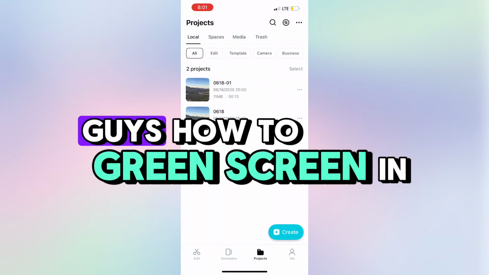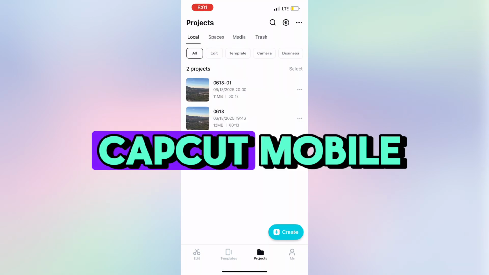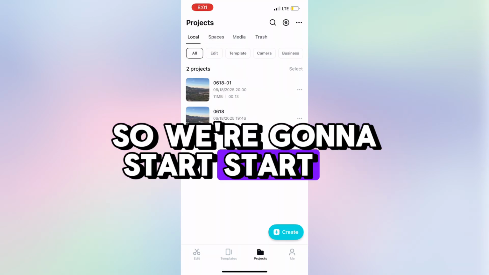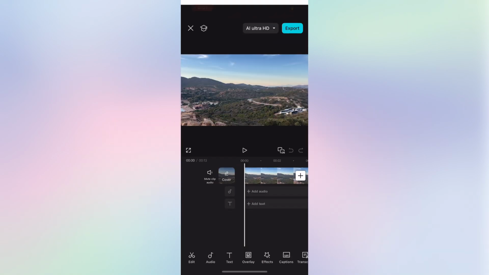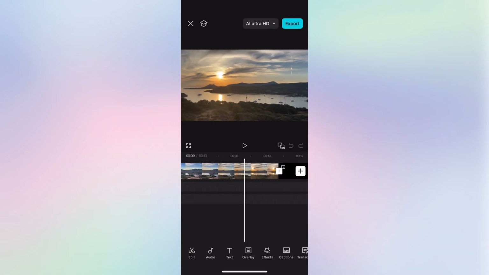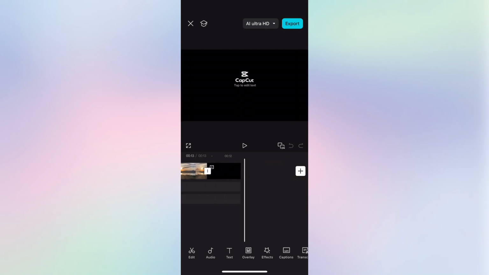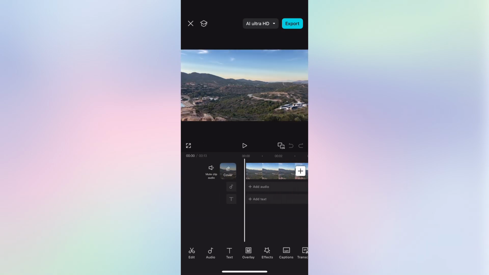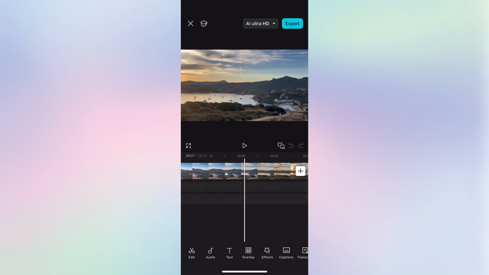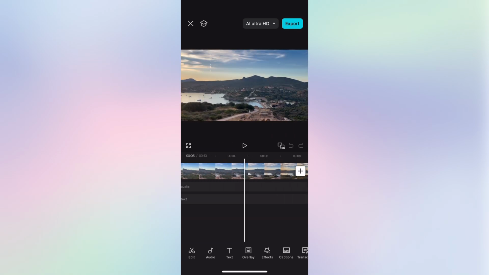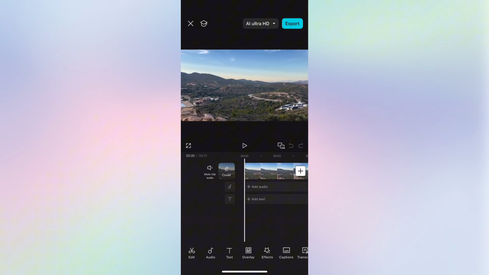Today, I'm going to be showing you guys how to green screen in CapCut Mobile. So we're going to start by opening your project that you have your media already imported into. For me, that's this little project right here, where I have this video of Greece, a little sunset view.